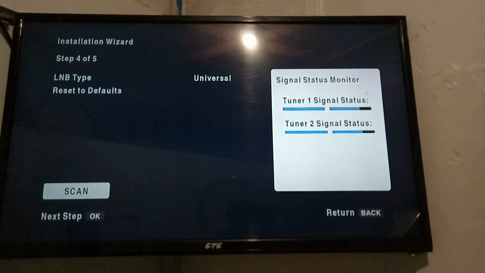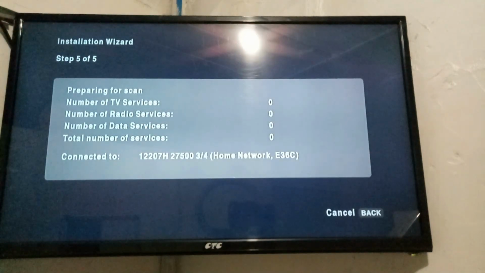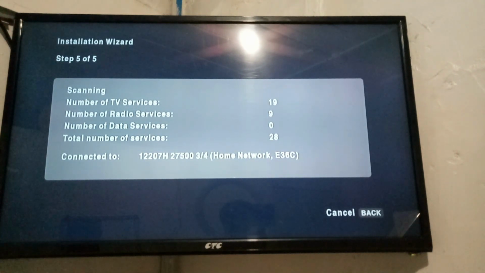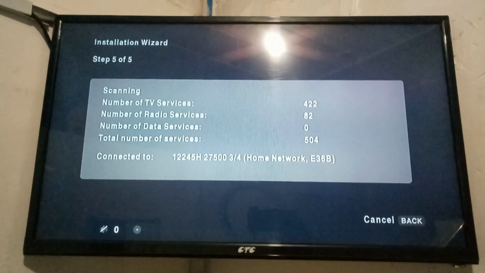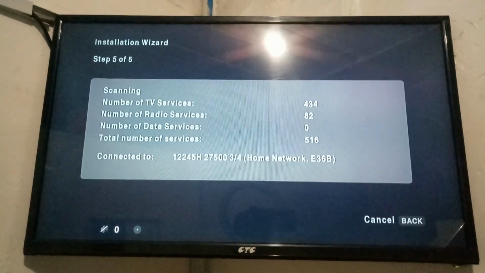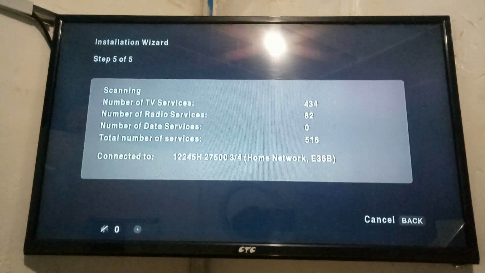So you just okay, and you get into the last step, which is the scanning stage of the decoder. So wait until the scanning process is complete and all the channels have been saved.